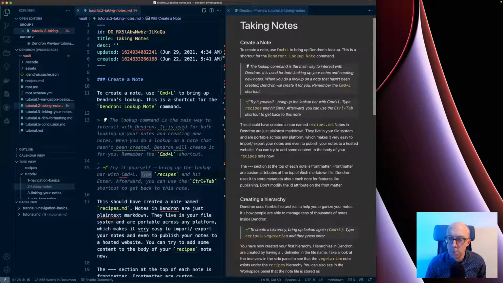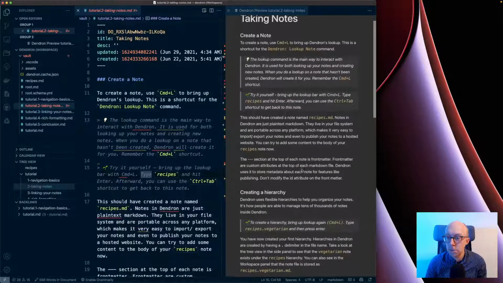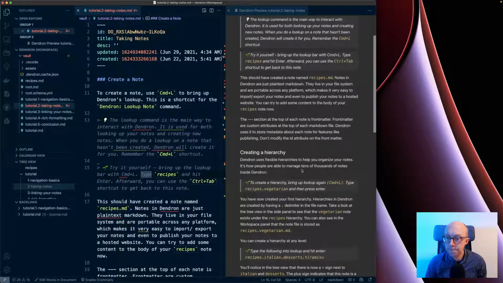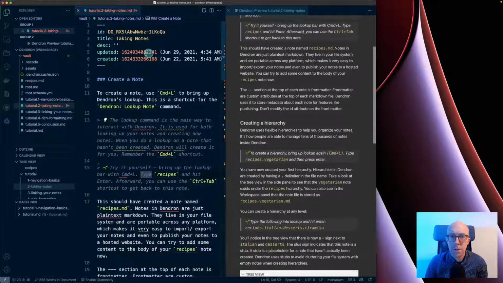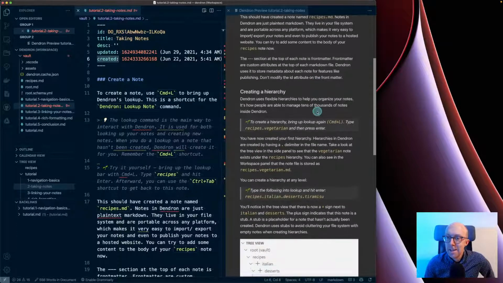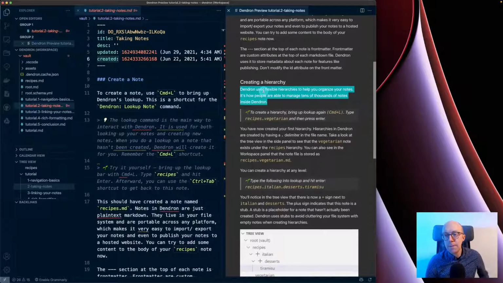Lives in your file system, ported across any platform, which makes it very easy to import, export your notes and publish, etc. So front matter, if you've ever used a static site generator or any kind of YAML, this will be somewhat familiar. Stores metadata against the note. I think all of these seem fairly familiar so far. IDs, titles, description, updated and created dates. Creating a hierarchy, a flexible hierarchy to help organize your notes. It's how people are able to manage tens of thousands of notes.